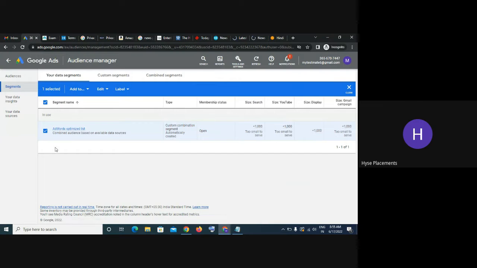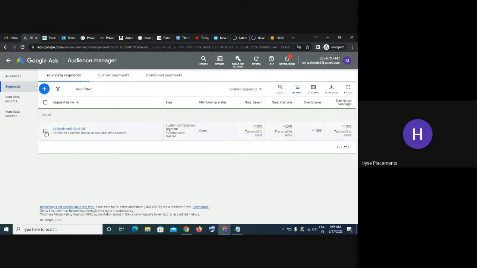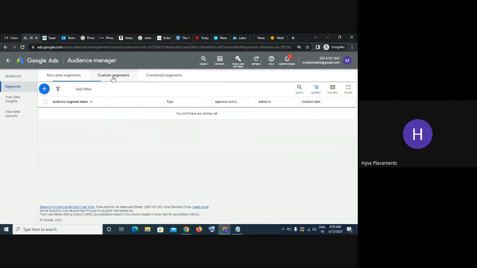Now I have interacted with the website. If I check this and start a campaign, whoever has visited this website will see ads anywhere, on whichever website they go. Here, if you see, the custom audience, custom segmentation or combined segmentation, we covered all these terminologies in yesterday's class. That is for campaign to campaign. If the same has to be implemented across many campaigns, then we have to use this.